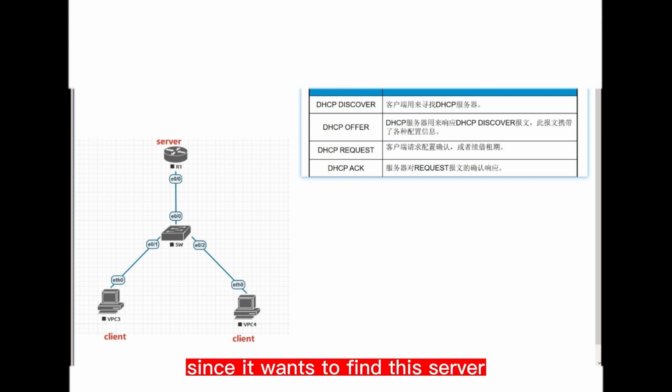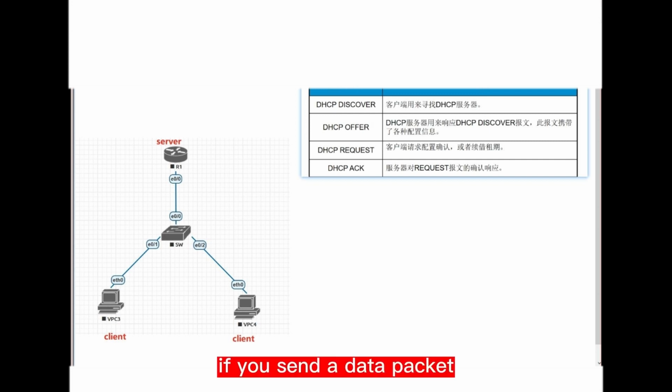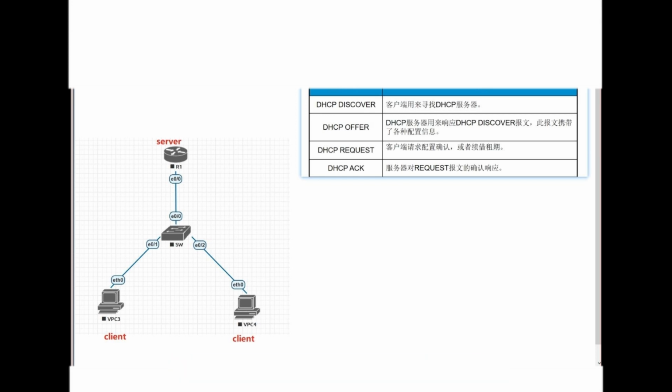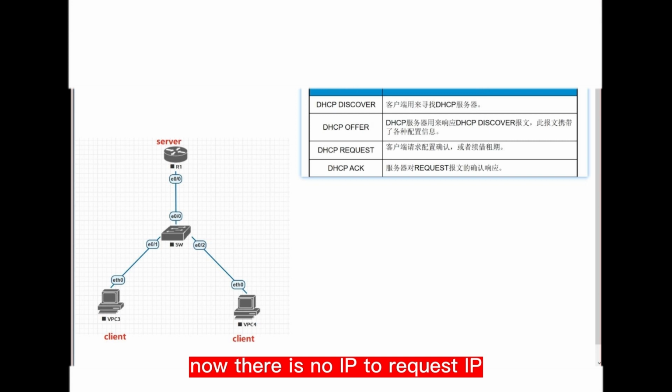Since it wants to find this server, definitely send packets. If you send a data packet, you must perform data encapsulation. If you want a package, how to encapsulate the source IP and destination IP? This is the only interesting thing in the boring configuration in DHCP. Now there is no IP to request IP.